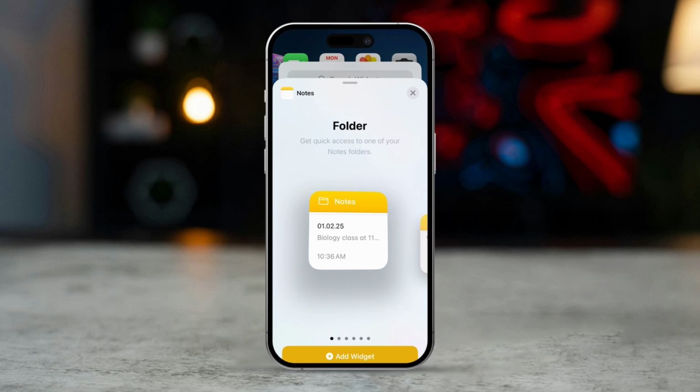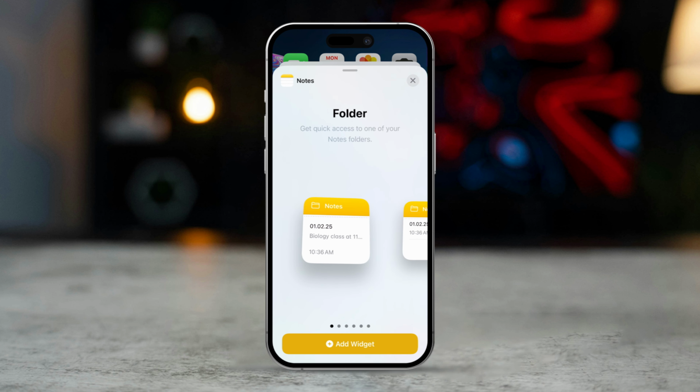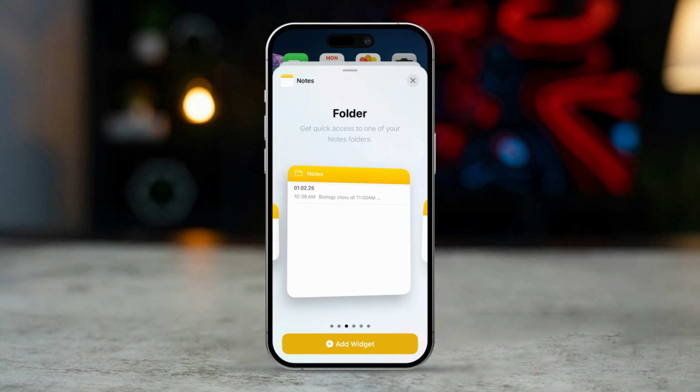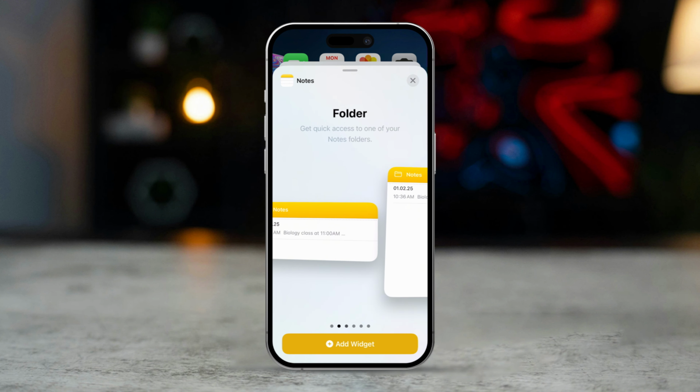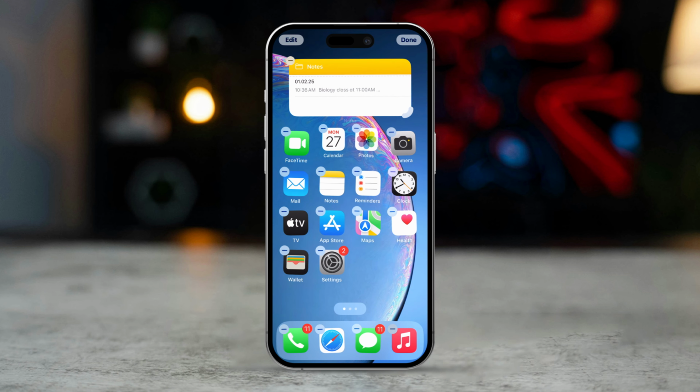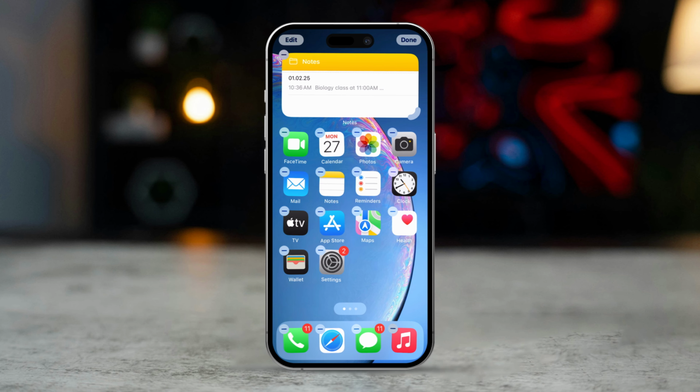Tap on Notes, and you'll see different widget sizes: small, medium, or large. Choose the widget size that best fits your needs and tap Add Widget after placing it on your home screen. Tap Done in the top right corner to stop the apps from jiggling.